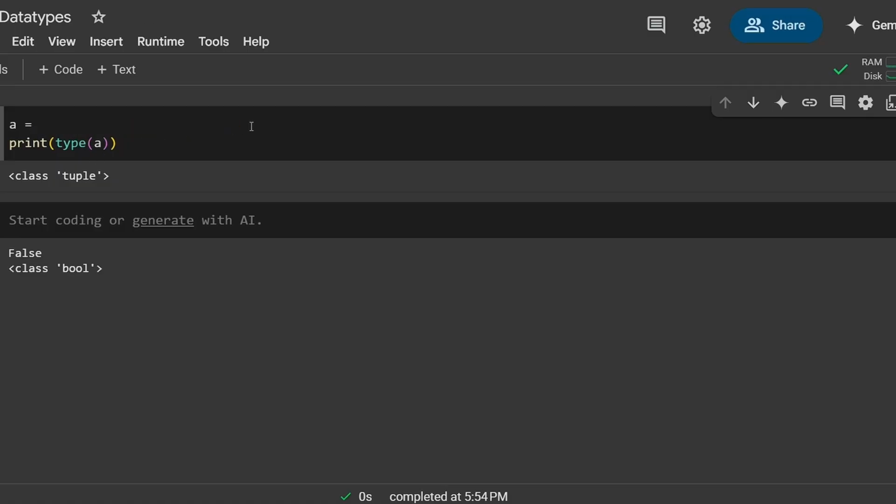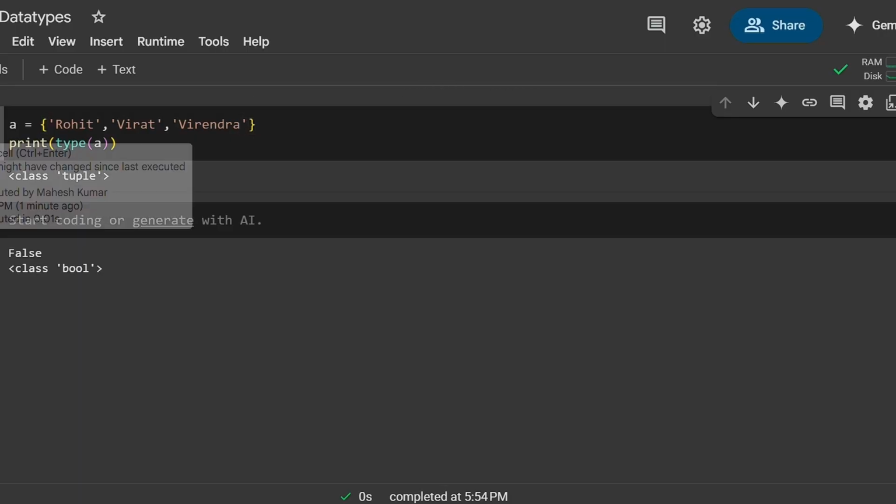So the next data type is set. We will be assigning the set in curly braces. Suppose A contains Rohit and Virat and Virender Sehwag. So simply I will display again the data type of A. See, it is displaying set data type because we have defined it in curly braces.